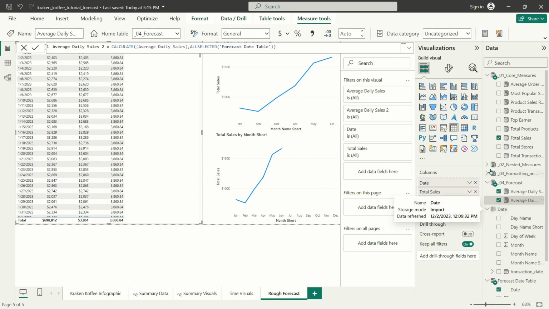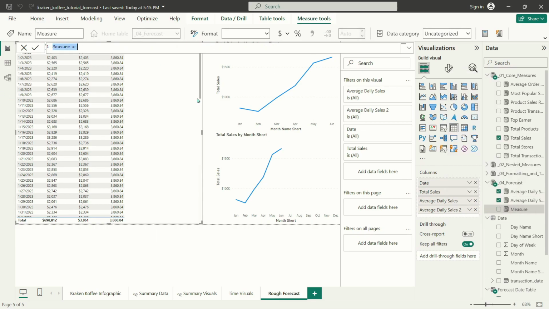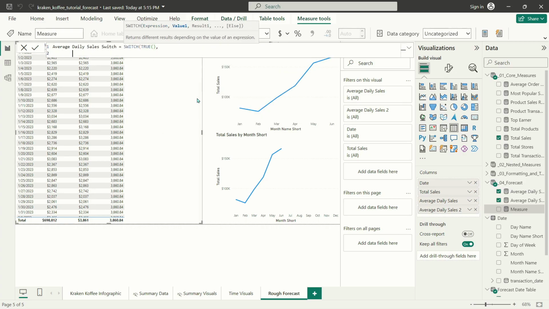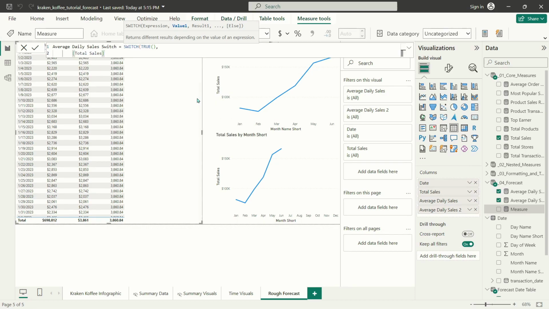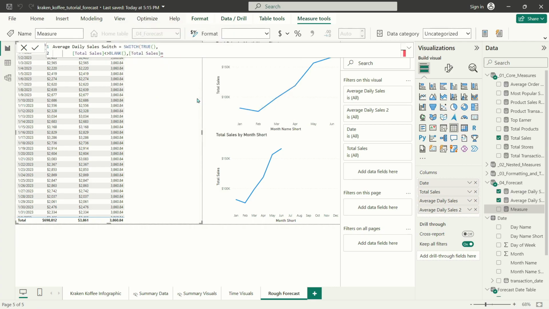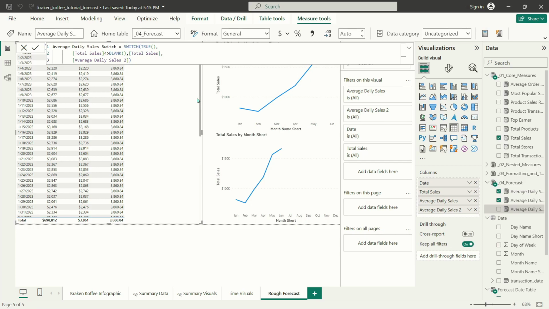because now I'm going to create a new measure, and I'm going to call this average daily sales switch. And what I'm going to do here is say switch on the following condition being true. If my total sales is not blank, then just give me total sales. Otherwise, I want to return that average daily sales value that I just created.